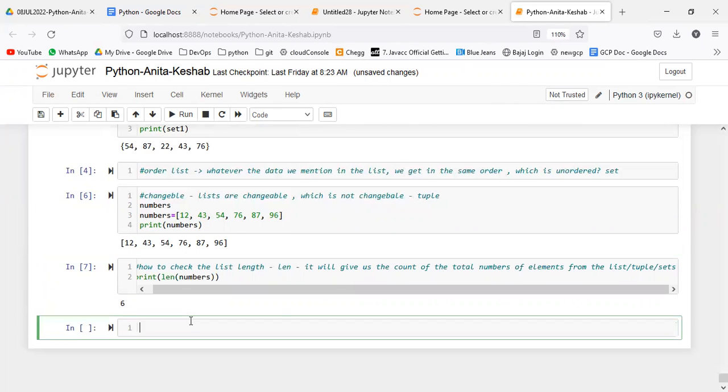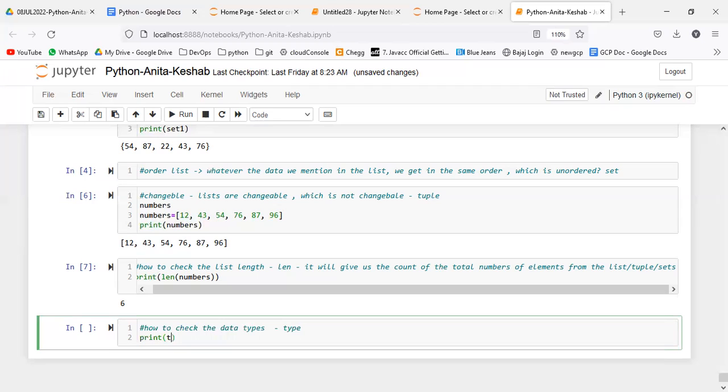So let's move further now. How to check the data types? Suppose I have the numbers list. I want to see the type of this. So I will use the type command. I will say type and then numbers. It will show me the list data type, right?